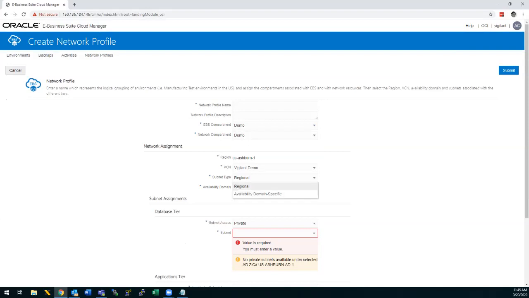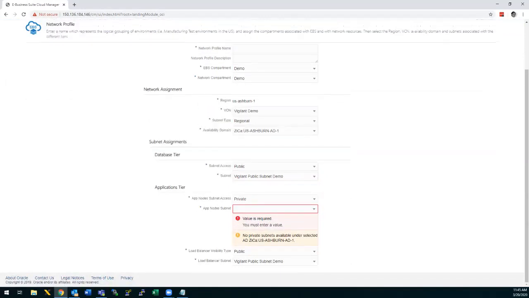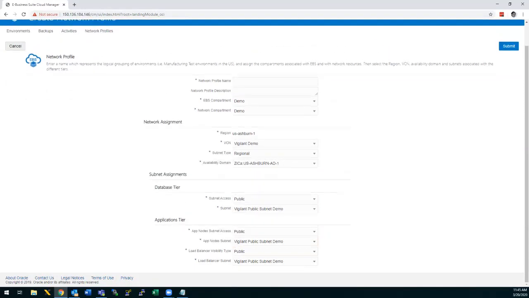And then subnets, you're creating a network profile, so depending on whatever you create here, it will create your EBS instance. When I created my Vigilant Demo network, I created the subnet levels as regional, not AD specific. But here we can choose availability domains as well. I chose AD domain 81. Subnet access for database tier, I always keep it as private, but because this is a demo environment, we'll keep it as public subnet demo. And same thing for apps node as well. We'll choose public.